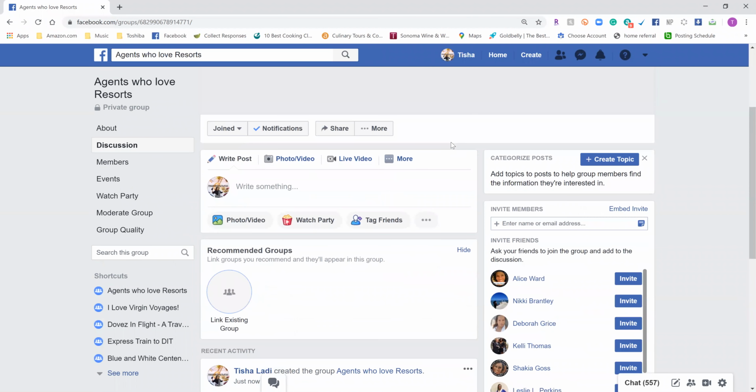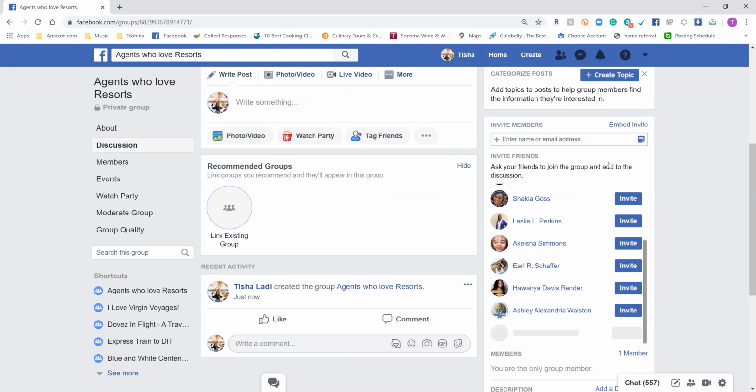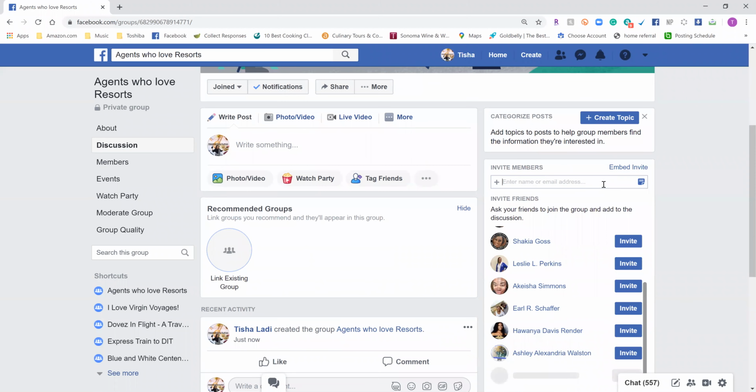Now, as you're in this group, it's going to give you a list of people that you can invite into the group. It's also going to give you that chance to put in people's names.